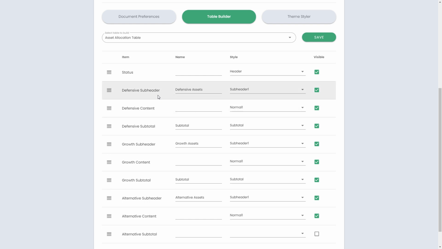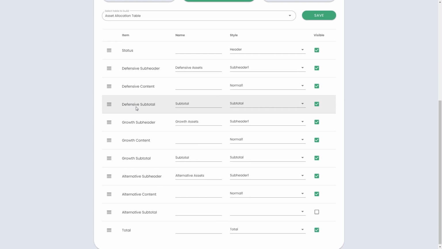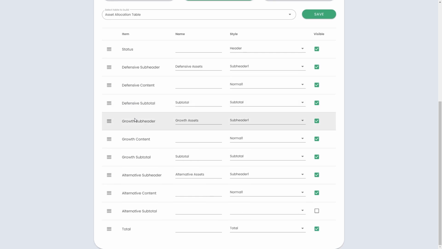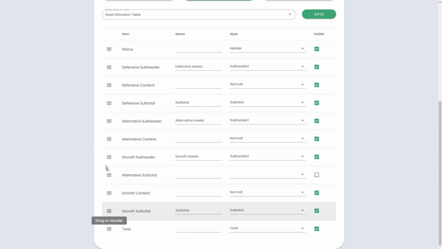The final thing to think about is moving things around. This isn't that useful in an asset allocation table, as they are all fairly standard, but perhaps we might like to see alternatives before growth assets. If we do want to do that, simply hit the 3-line icon on the left hand side and drag it where you wish it to go. This will reorder these rows in the document that is output when you're ready to create a report for a client.